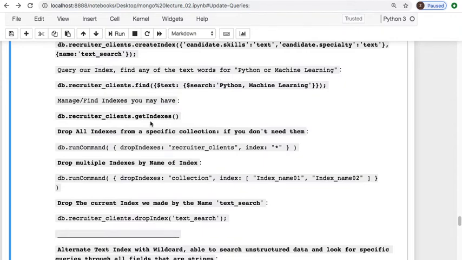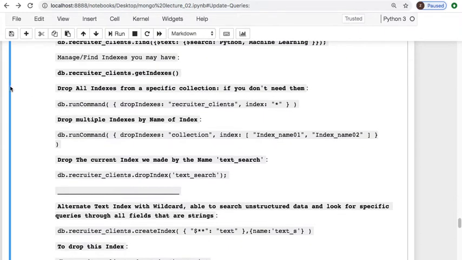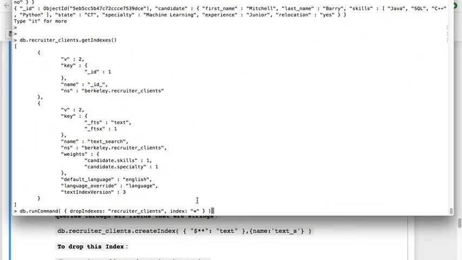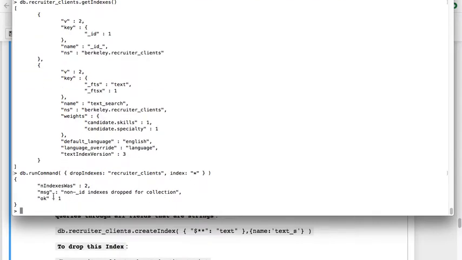So then we just did our find, we got our indexes. Now this drop, for instance, if you were in a situation where you just wanted to drop all of your indexes, you could do that with this. So we say db.runCommand, and then we want to say drop all of our indexes, where we were calling the recruiter clients collection and the index, and we're looking for all of them. That's what's going on with this star. Now we just deleted all of them.